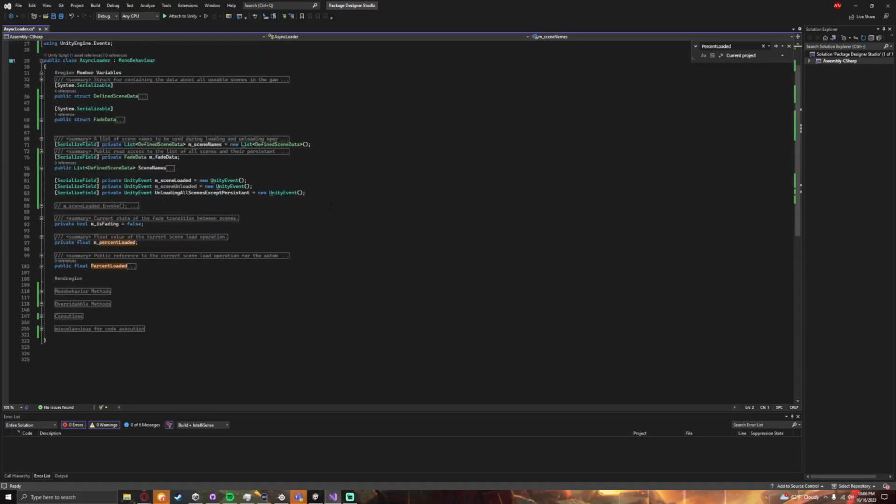There's also 3 Unity events that I spoke about earlier: the unloaded, loaded, and unloading all except persistent. Those are found here. I have a private bool called isFading, which determines a couple things inside of the script about where things are and are not fading, so they don't start when they aren't supposed to.